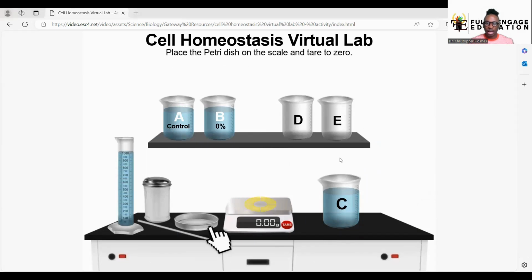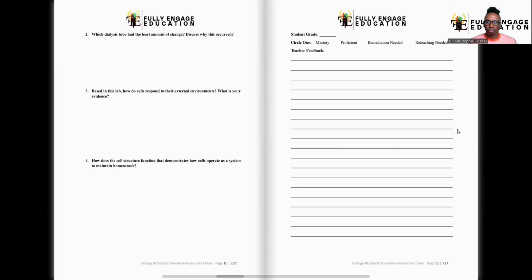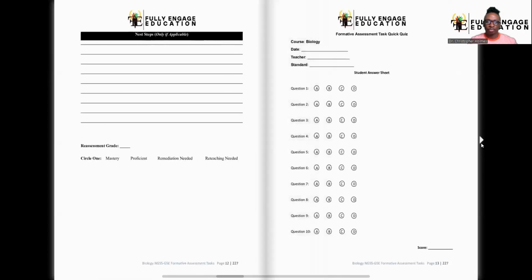All right, let's go back to the actual workbook itself. Now, you will also provide students with next steps after you provide them feedback. You will reassess those students that need to be retaught or who need remediation and give them a new grade. They can simply go back to that front page, scratch out the initial grade, and put in their new grade that shows their new level of proficiency on that particular standard.